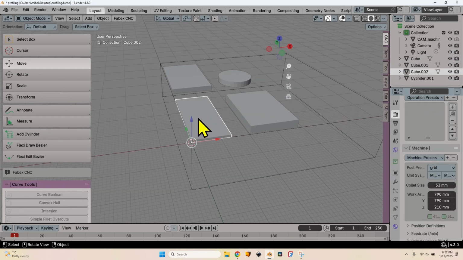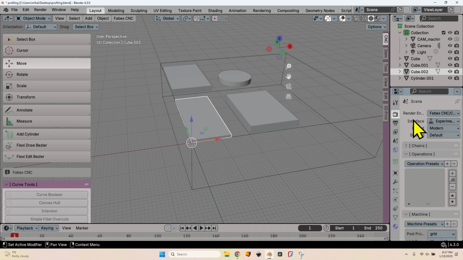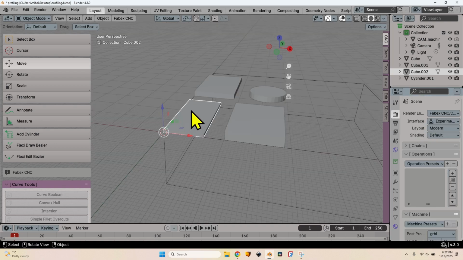So the first operation that I'll show you is a simple operation, just setting up a profiling with a proper tool bit, the proper step down, the proper speeds. For that, of course, you have to have the FabEX CNC add-on installed. If you don't know how to install it, check out this video.